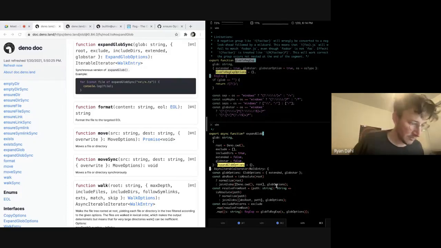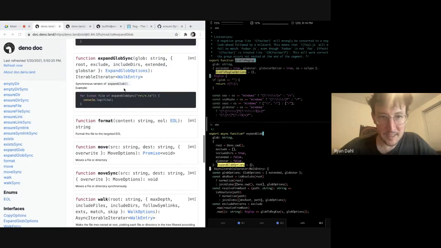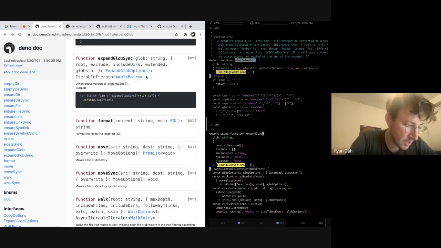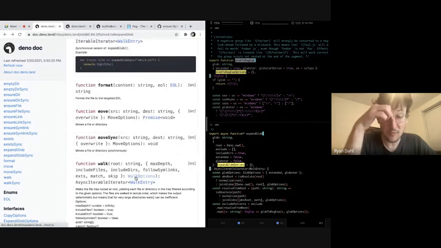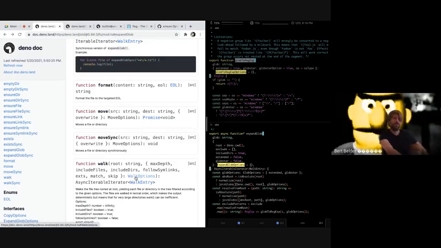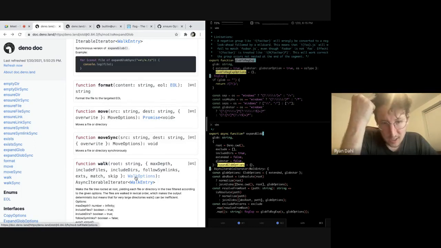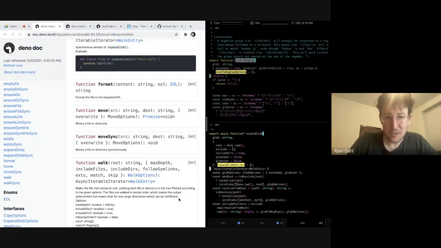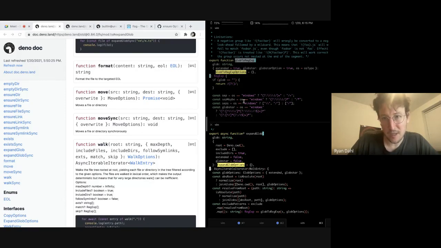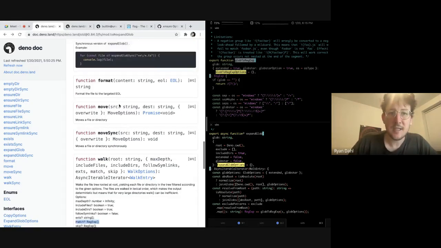I think the one thing that still applies is maybe this expand glob options should inherit from the walk options or extend walk options, so that you have these more general things in here. Yep. And potentially, the implementation should just call glob to regex and then pass that directly to walk in the match parameter. But I'm not sure if that's possible.